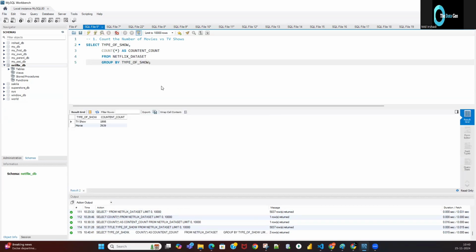Now execute the code. After executing, you can see how much total content is available: for TV shows 1898, and for movies 3939. So this will be the final output for this query.